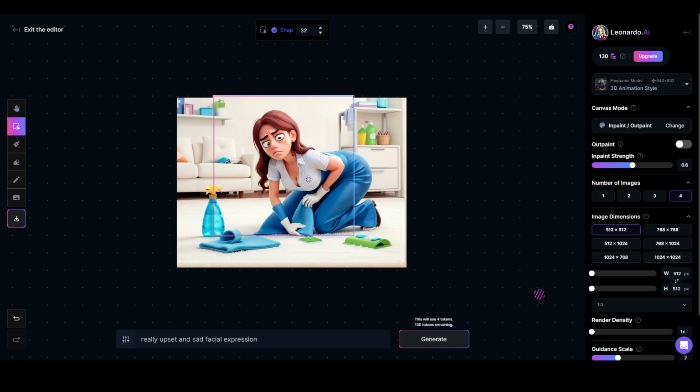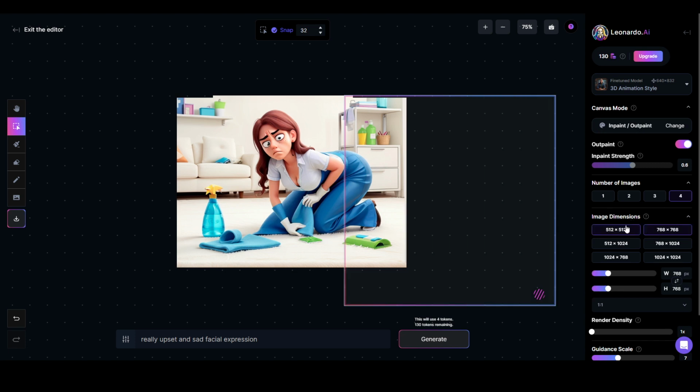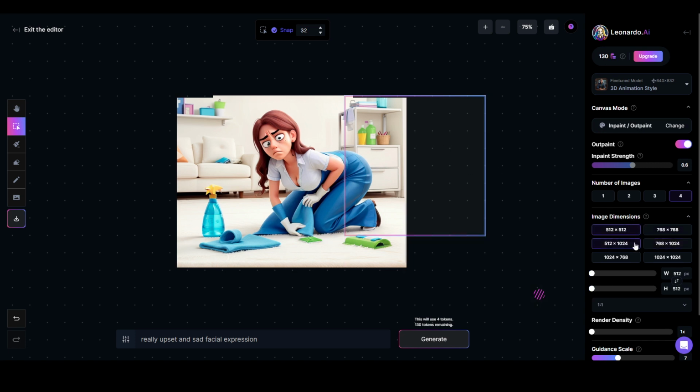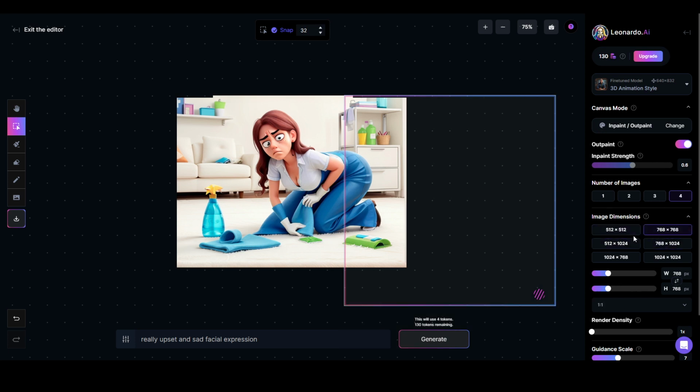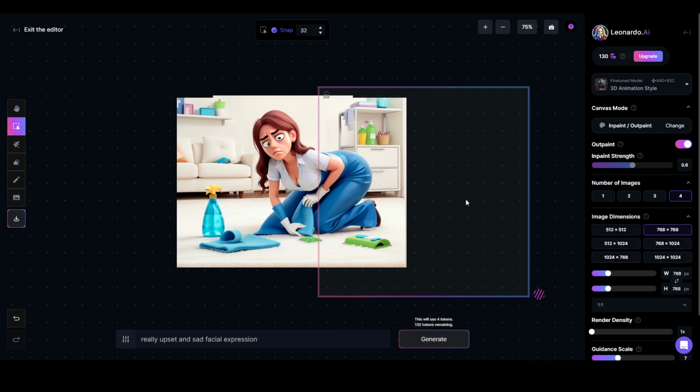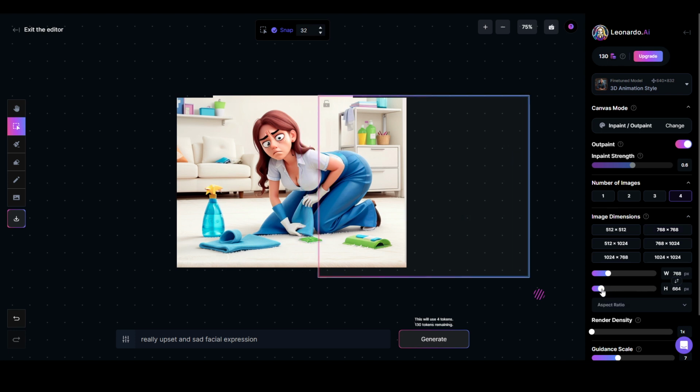So that's kind of worked. What we can do next is expand outside the image. So we're going to click on Outpaint, and then we'll increase the size of the image dimensions. As you can see, the square has now increased. I think there is an option to make it smaller yourself, so you can change the size in pixels by dragging the slider at the bottom.